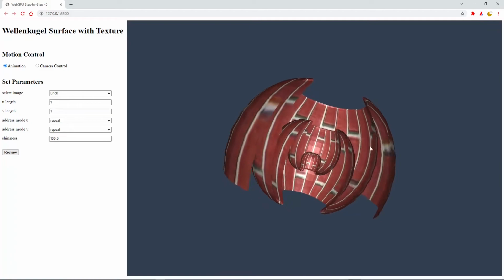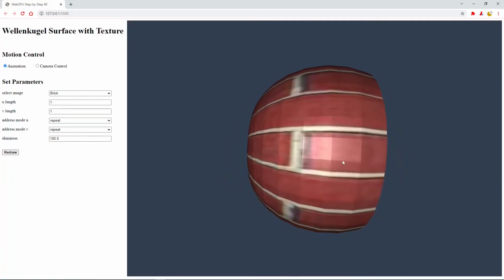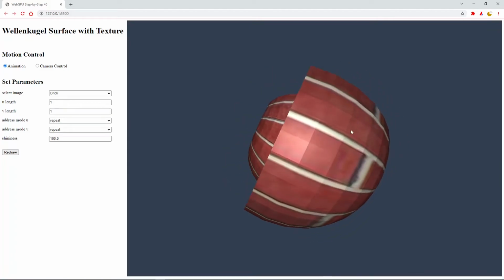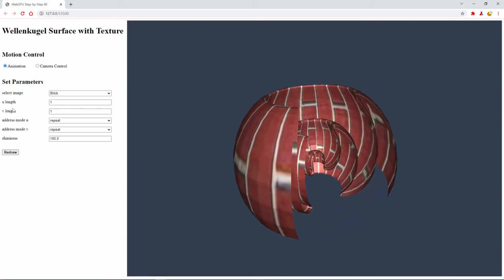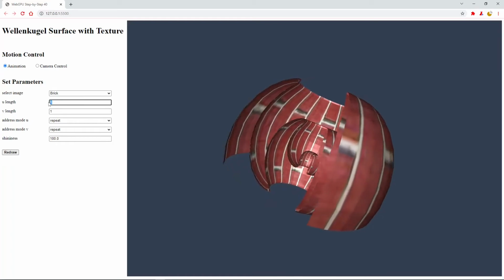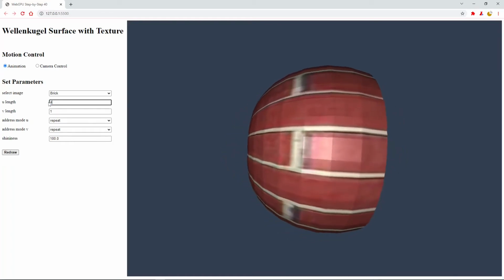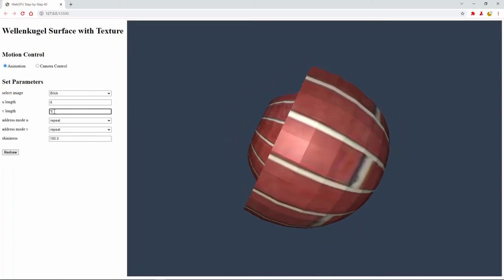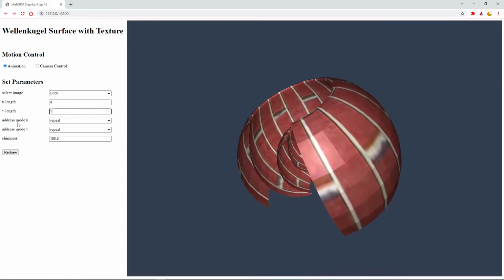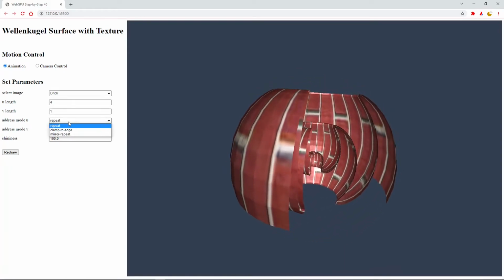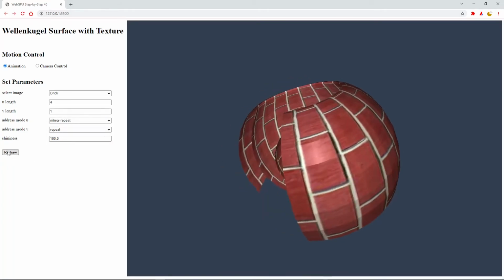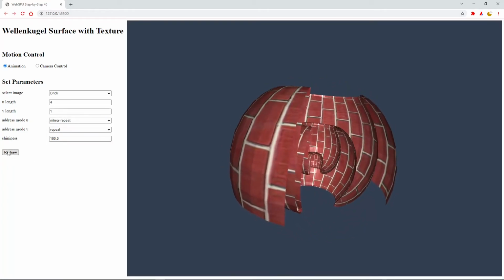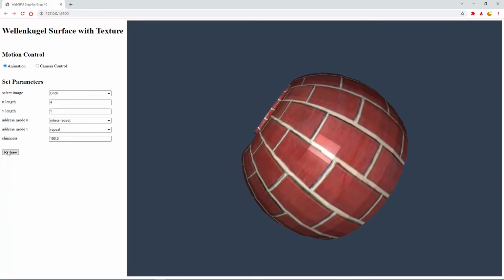From this, you can see the brick looks blurry, so we may need to change the U length and V length. So here we change U length to 4 and keep V length to 1, and the address mode for U we change to the mirror repeat. So click redraw button. So this gave a better looking surface.